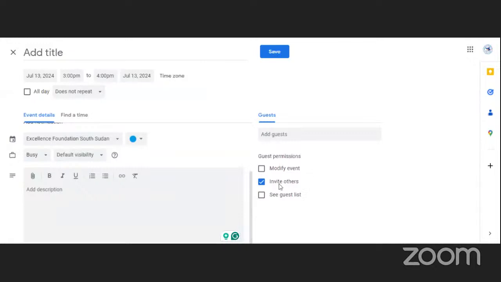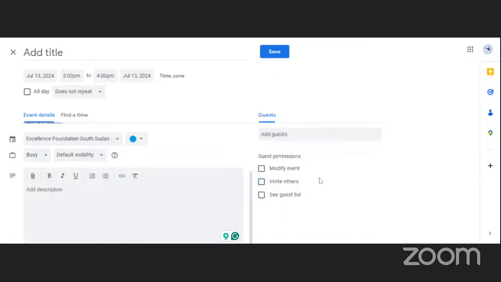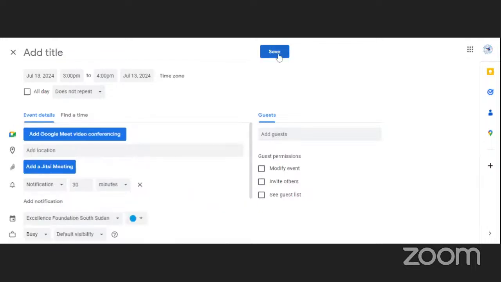And invite others is when you want to give the guest the ability to invite others by adding their emails here. But yeah, if you don't want to give guests any permissions, make sure that all these are unchecked. But if you want to give them specific permissions, then you can check here. And once you are done with all your settings, then you click what? Save.